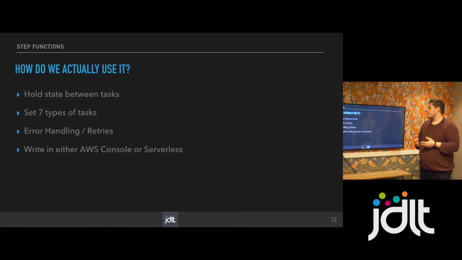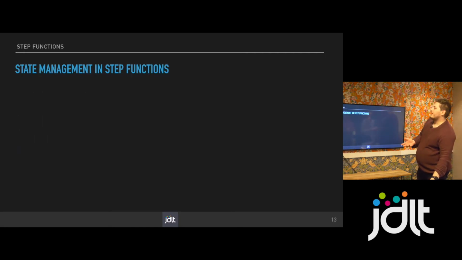Yeah, and like I said, you can write it in either the console or serverless, which both have advantages and disadvantages we'll get into. So the first thing we want to look at is the main functionality, so to speak, the state management in the step function.